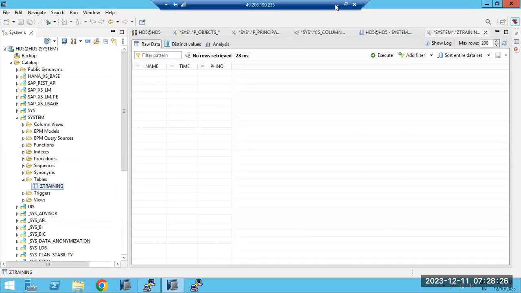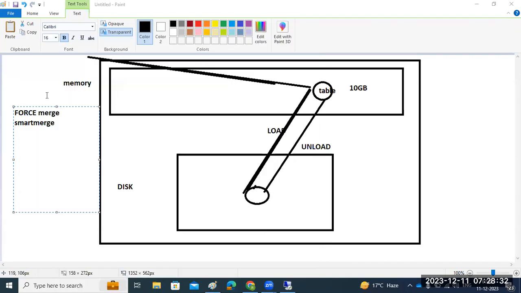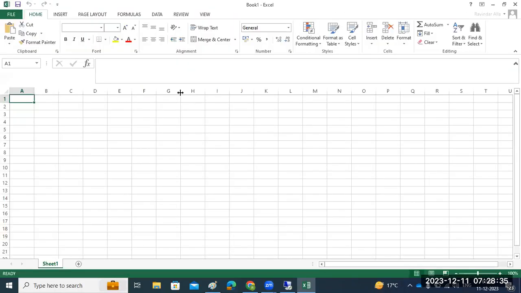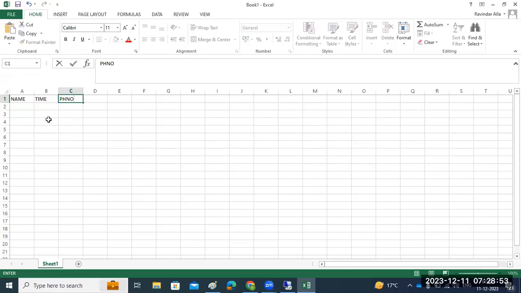Normally the developers will perform this kind of work, loading and unloading the data. Suppose you have some Excel data here, with columns: name, time, and phone number. For name, say Ravi. Then time, 7 o'clock. Then the phone number. We can just check something like this.